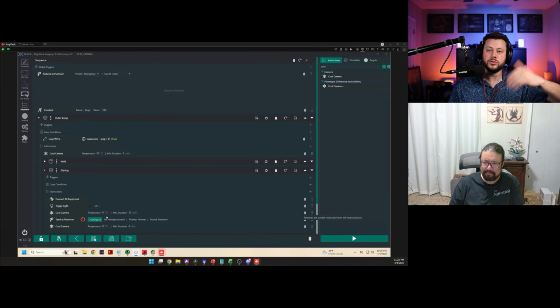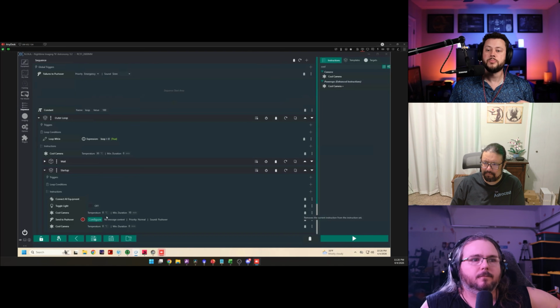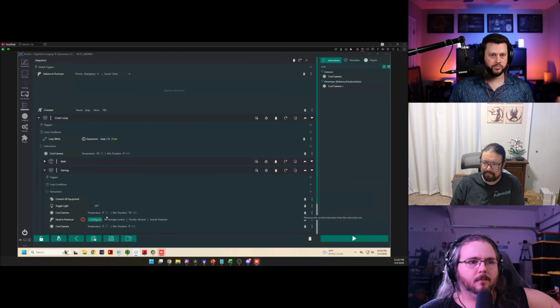It's less likely to dew up or fog or whatever else, and just get it kind of close, but not aggressively. I'm not trying to crash cool this thing. But then ultimately, depending on the weather, I'm going to set my final temperature down below.